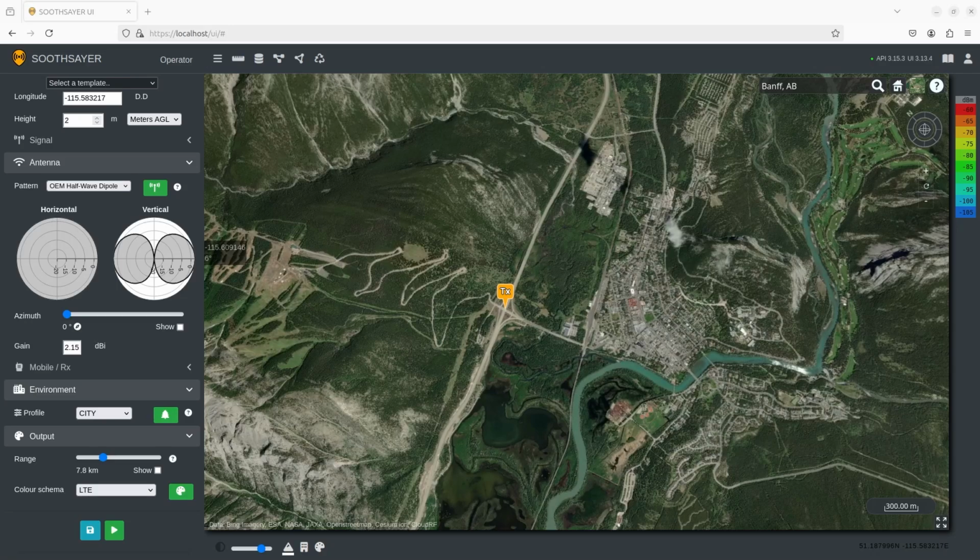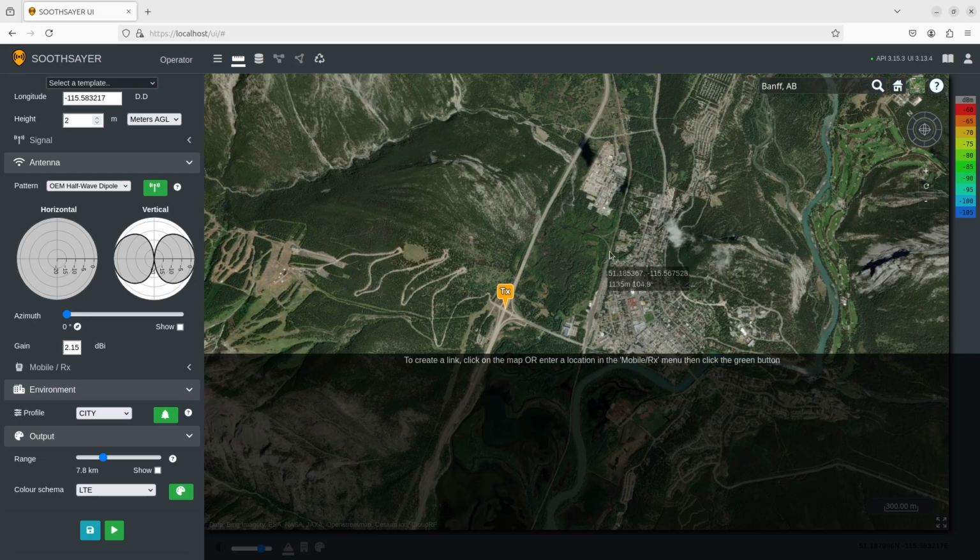In this video, I'm going to be covering how you can create custom environment profiles in SOOTHSAYER. To demonstrate this, I'm going to use the Path Profile tool to help me identify what obstacles lie in the signal's path.